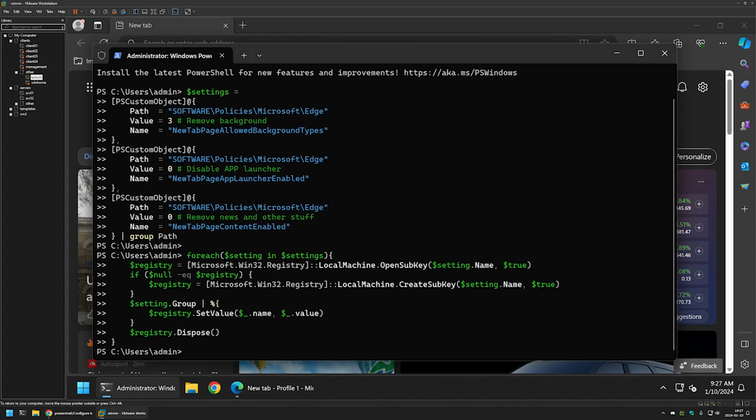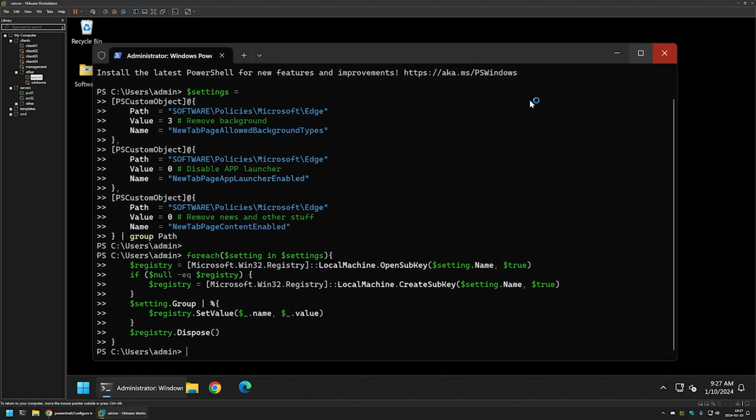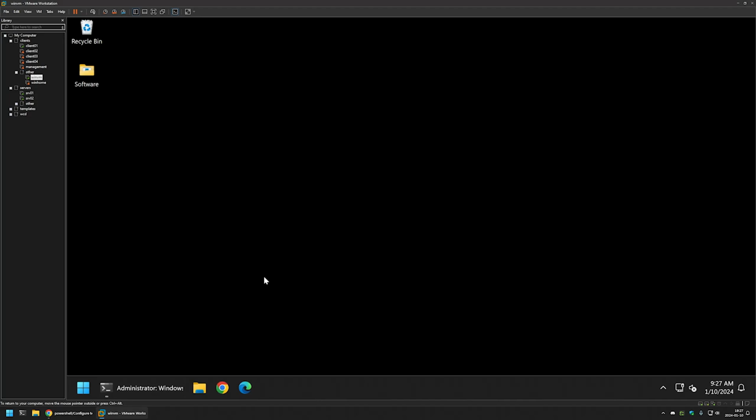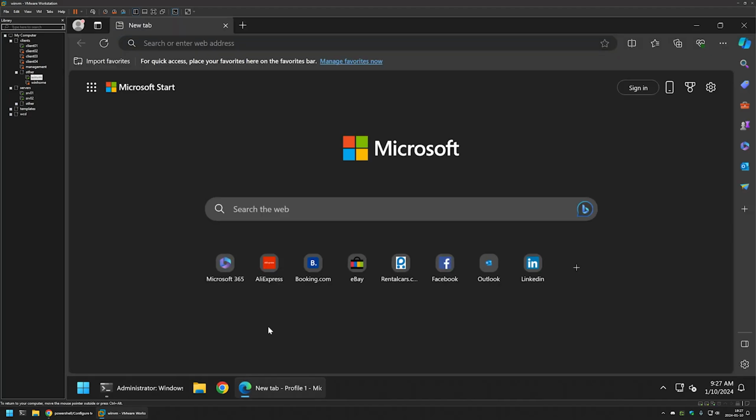And for the settings to apply, we need to relaunch Edge. So let's close it and let's reopen it. And as you can see, now it looks way better, at least for me. And that's it for configuring start page in Microsoft Edge.